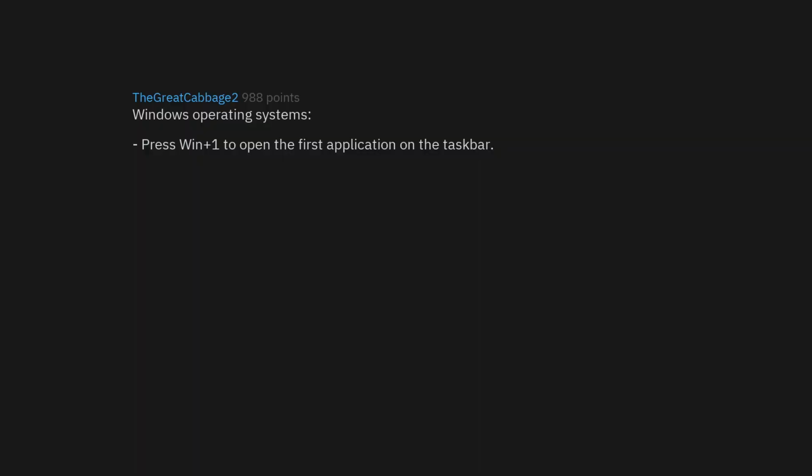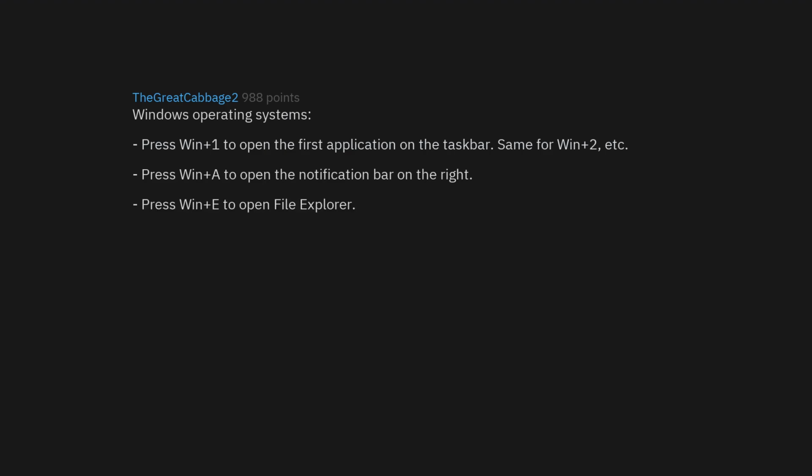Windows operating systems. Press Win+1 to open the first application on the taskbar. Same for Win+2, etc. Press Win+A to open the notification bar on the right. Press Win+E to open File Explorer.